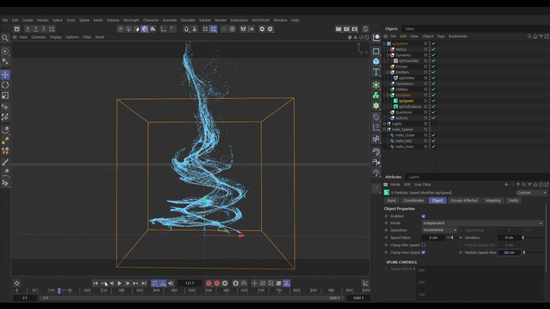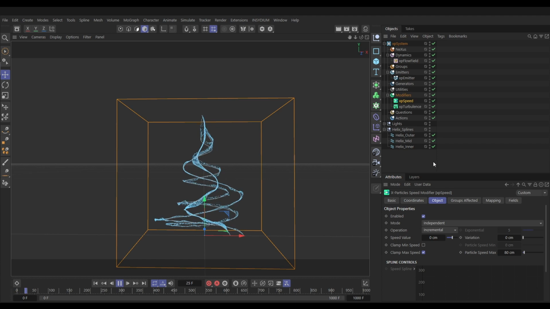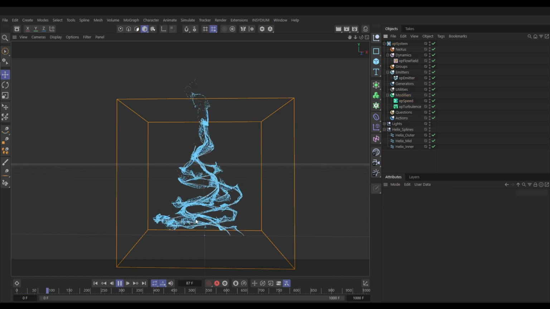So let's click on clamp max speed, and let's clamp that maximum speed way down to something like 80 centimeters per second. And now if we hit play, we're getting that same directional change with our turbulence and with our flow field, but look, we've clamped that speed way down, and we've pretty much got the look that we want for this part of our Christmas tree. This is looking fantastic already.